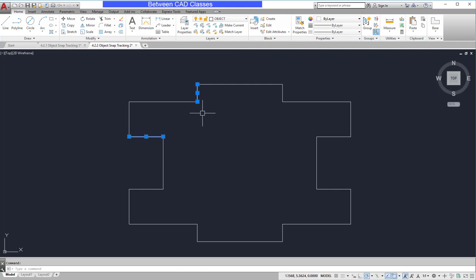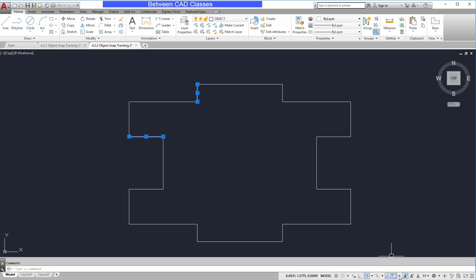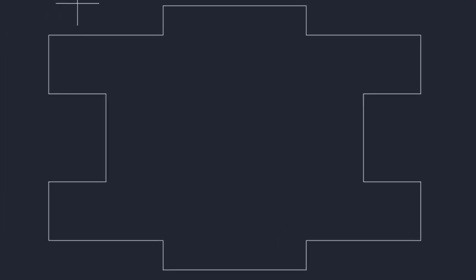In this case, I will be tracking off of endpoints, so I just want to ensure that I have endpoint object snaps turned on. Then I will begin my circle command. So this time I'm going to track off of 2 points at the same time. I'll acquire this endpoint and I can track down. Then I will acquire this endpoint and track to the right. Where those two meet, it will snap into the intersection. So I can select that point and specify a radius value.